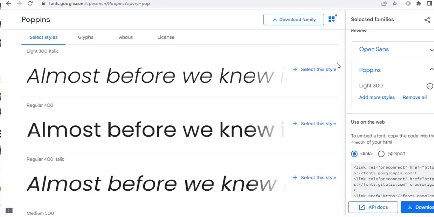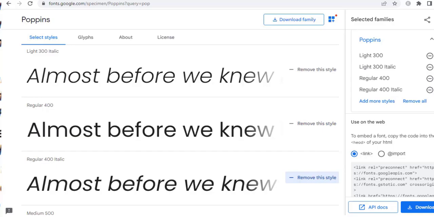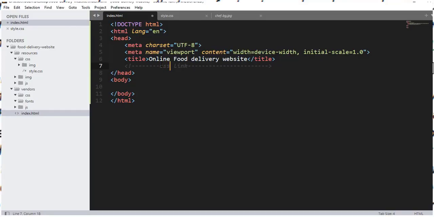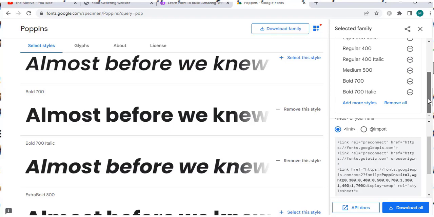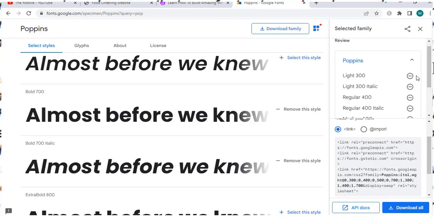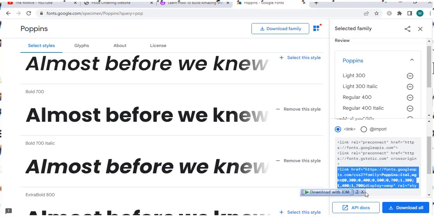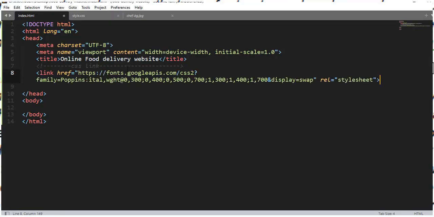Once you have all that you need selected, click on the link tag right here, because we simply want to copy the HTML code and paste it in our file. As you can see, Google Fonts makes your HTML link tag ready with all the fonts that you want to link to. So all you need to do is just select it, copy it and place it in your index file inside the head element.